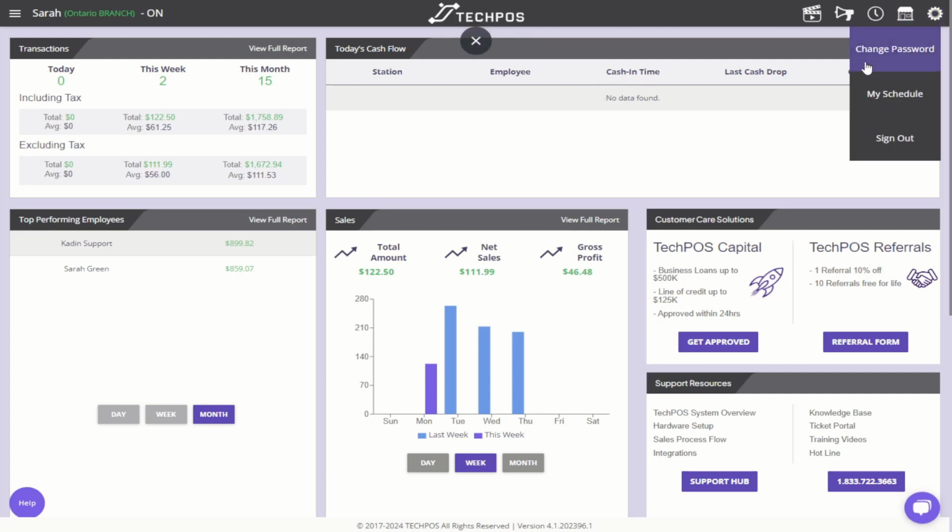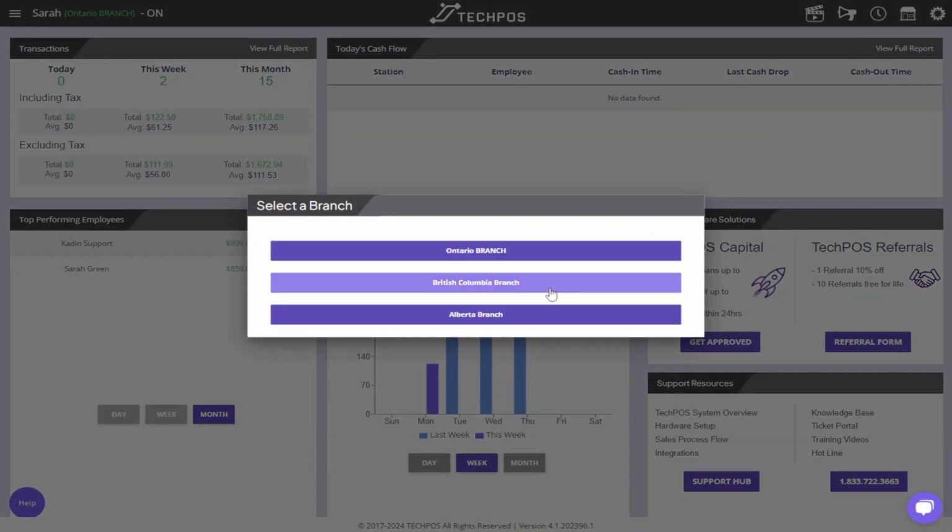The little gear will allow us to change our password or view our schedule if the management team uses the scheduling feature. The little house will help us flip between locations. Your staff will only see locations they have access to work at.